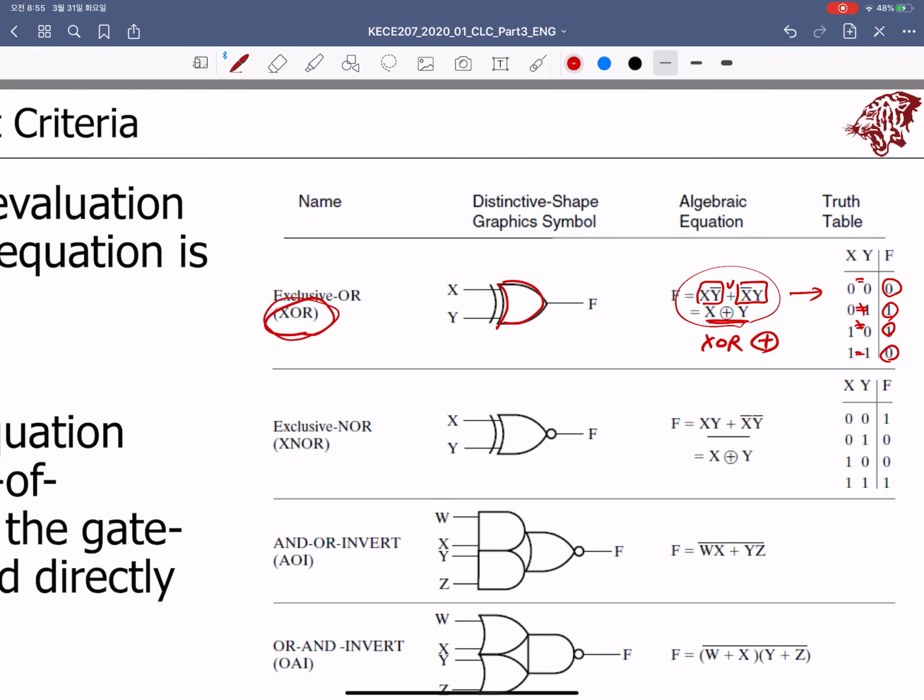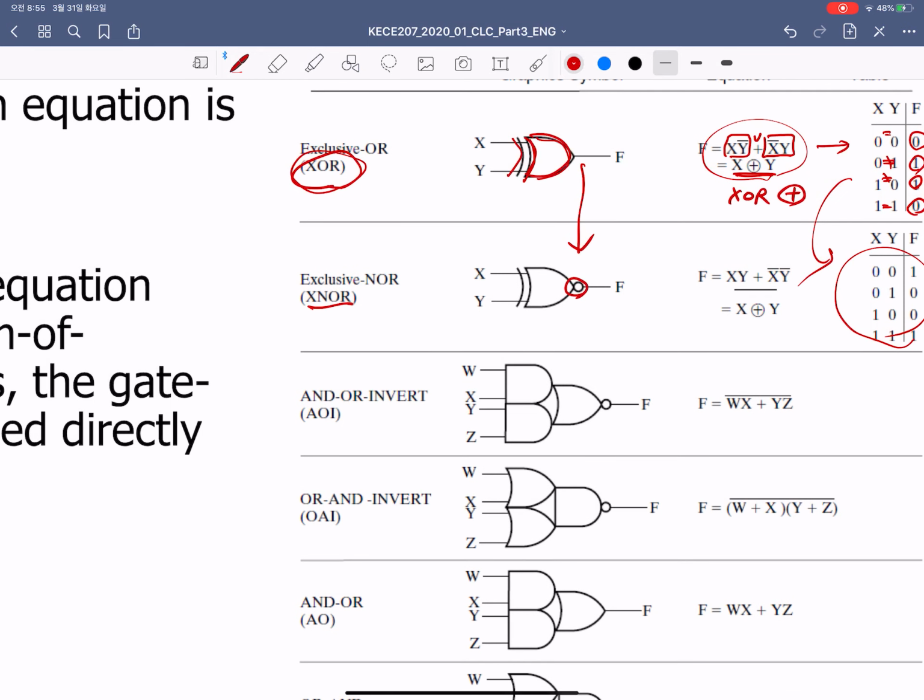XOR is a variant of the OR notation. That's why we have this one at first, and then we have this one. Then we can say that this is XOR. When we have this one in front of XOR, we get the complement of all the results. That's why we get the complement of the result of the XOR. So this is called XNOR.